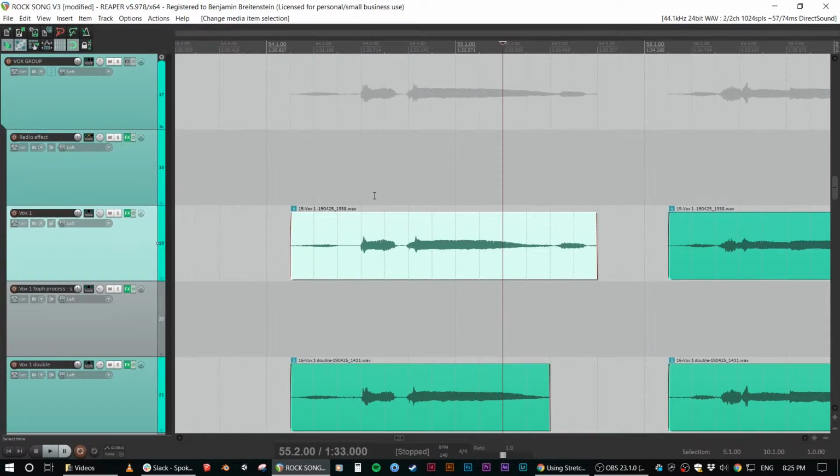I always have snap turned on by default, but what happens if I'm editing some vocals and I want to make some very fine adjustments to the regions? You'll notice that snap will move in pretty large time increments, but all I have to do is hold down Shift to bypass the snap.